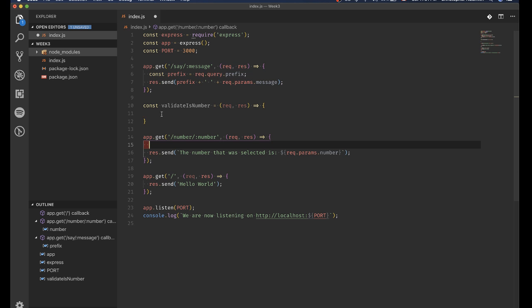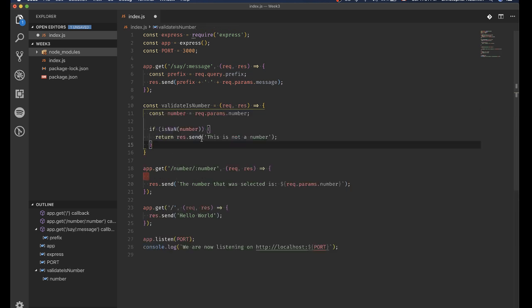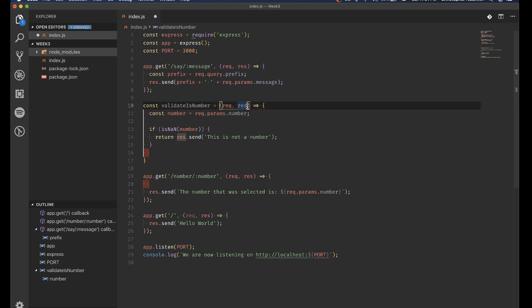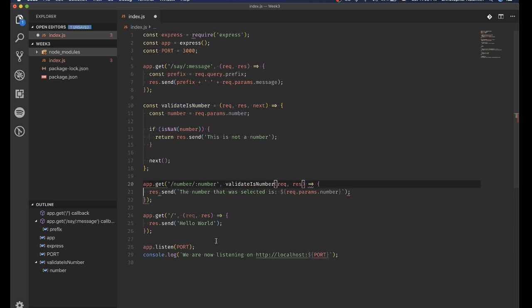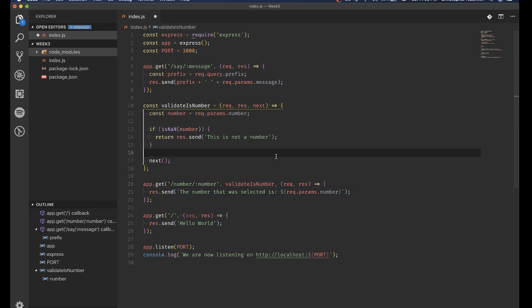We're going to cut this and put it in here. Instead of using res.send, well, we could do res.send, but we also want a third parameter called next. And all we have to do is call next. So if it's not a number, we respond back saying it's not a number. Otherwise, we say next, which means go to the next available function or route. So I can now copy paste this in, with validateIsNumber in front. So it'll go our string, then our function right here, and then our second function.